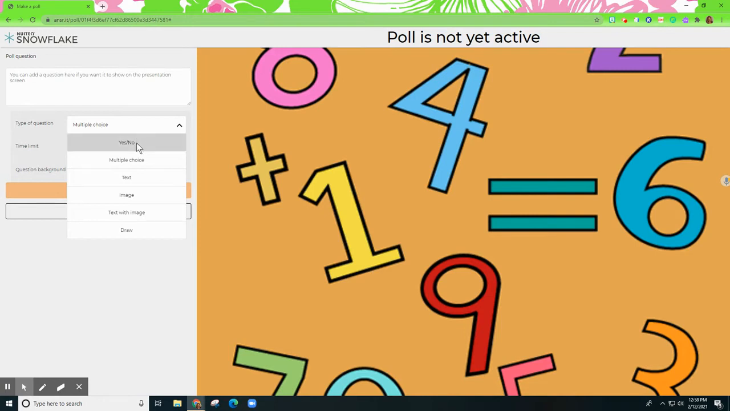You have yes or no, like true or false. Multiple choice if you want to put multiple options in, like A, B, C, and D. Text if you want them to just do a short phrase or sentence to explain their thinking. They can insert an image. So from their device, they could put a picture of something in. They could also have text with image or draw, which is really cool right from here.